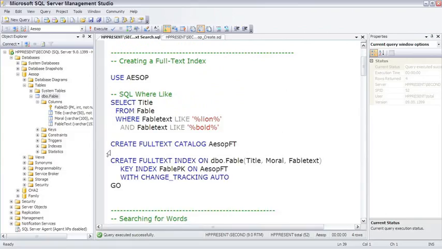I also want to show how to do it with code as well. If you wanted to script creating your full text catalog and full text index, you can go ahead and use these commands. CREATE FULLTEXT CATALOG, give it the name of your catalog, and then CREATE FULLTEXT INDEX ON. You use the table, list all the columns in parentheses. The key index is the name of the unique index that's going to be used. Then there's options. I had the change tracking auto option turned on there as well.